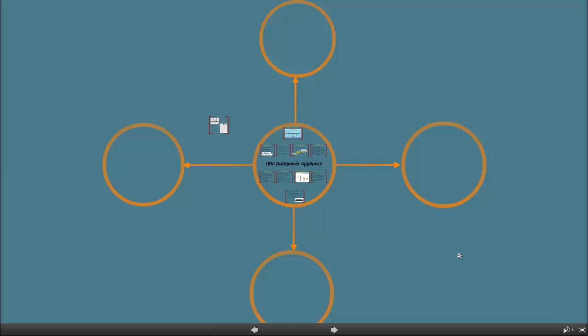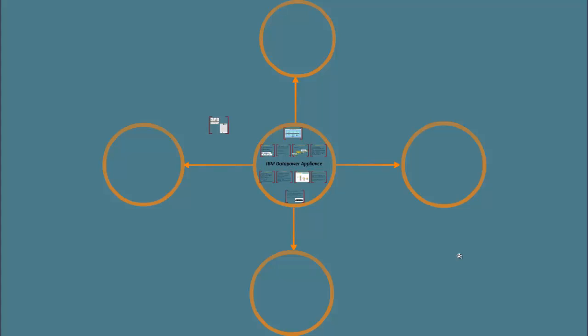Hello friends, in this video we are going to see what are the different kinds of DataPower devices that can exist in the market and when to use what. In my earlier video I introduced you to the DataPower appliance family, and I also showed you the context in which the DataPower appliance is usually used.